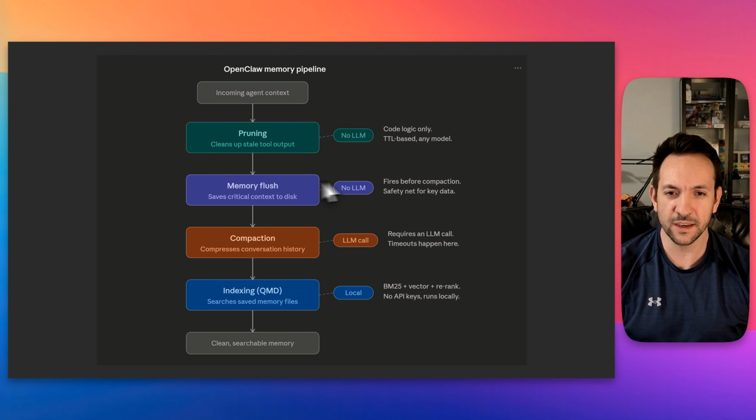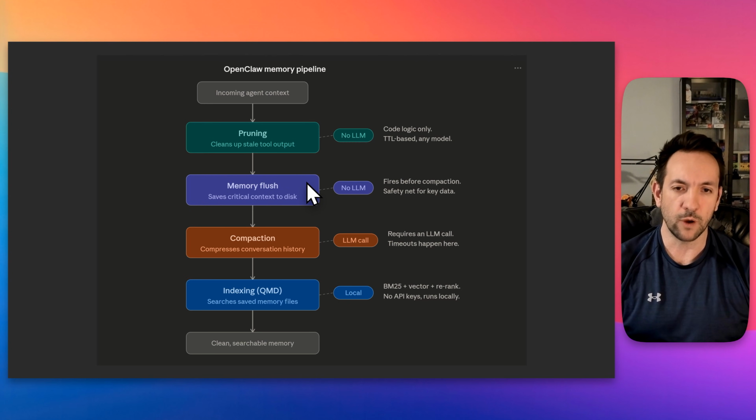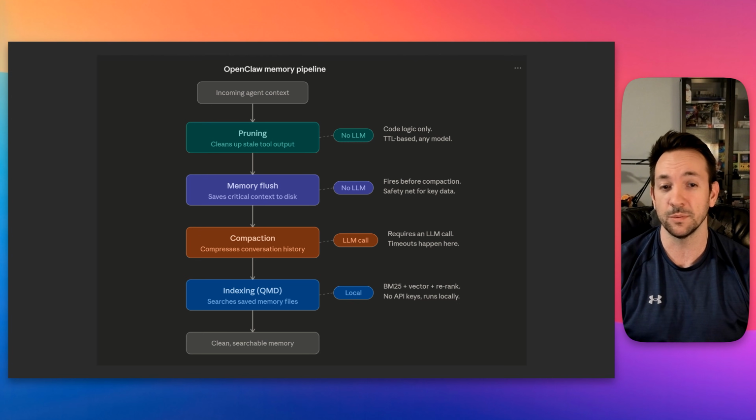And the next thing is the memory flush. Now this happens right before compaction if you have this set up correctly. So what this does is essentially it fires right before compaction and saves all of your necessary data in a nice little text file if you have it set up that way, which we'll be setting up later on.